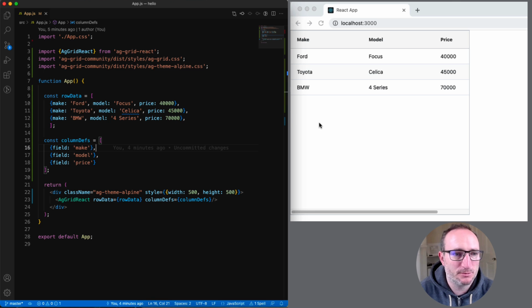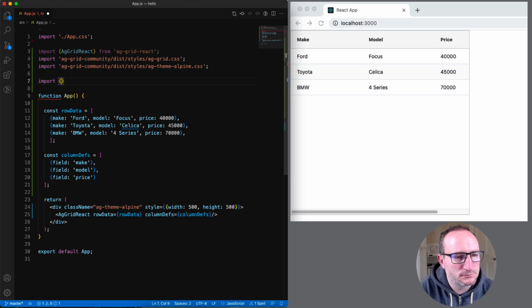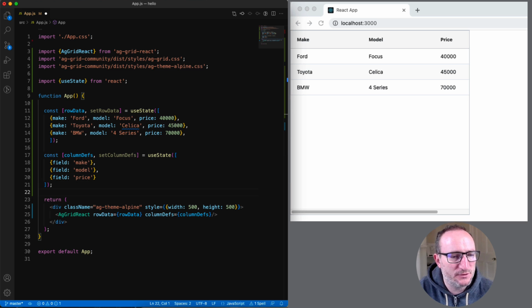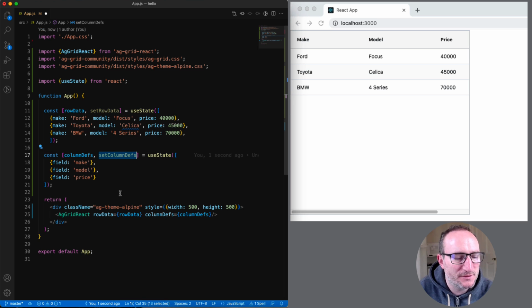Now this grid does work, but let's be good citizens and use state to represent the data that we bound. I'll import the useState hook and use it for the row data and the column defs. Now if this application wanted to update row data or update columns, it would use the setRowData or setColumnDefs hooks. So let's do that now.